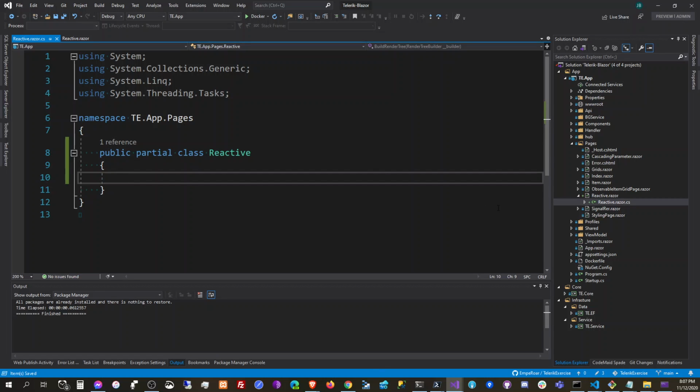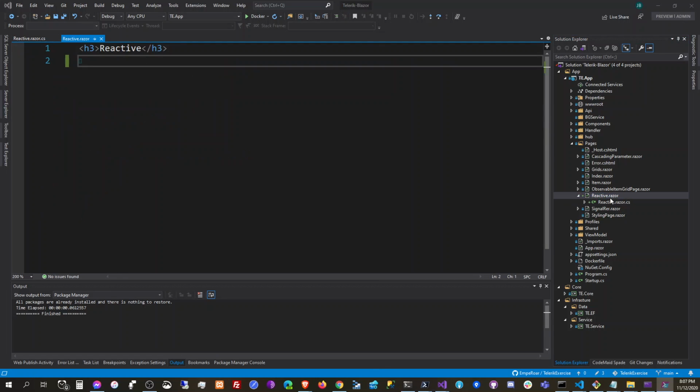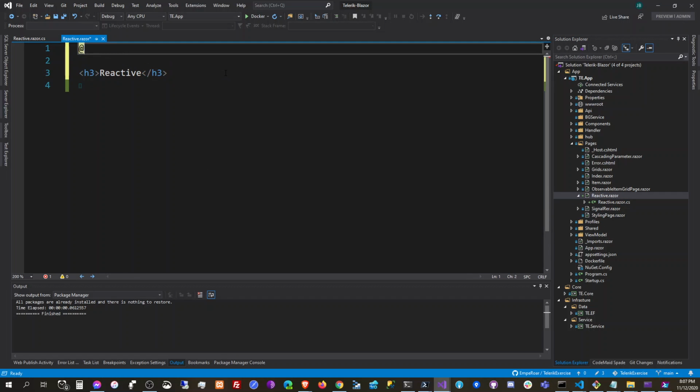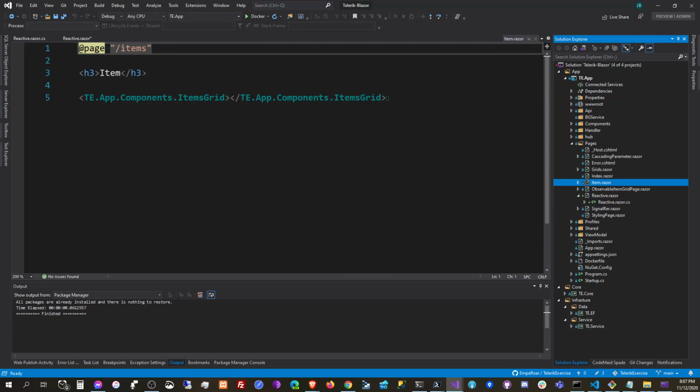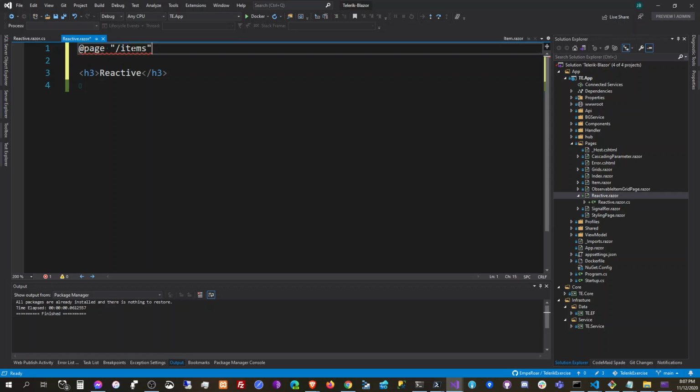Because the implementing one is this one, the reactive, and we have this as the partial because those are two classes. And for the page, is it page or pages? Let's take a look at it. Oh, it's page. So in the page here, we're going to name this reactive.